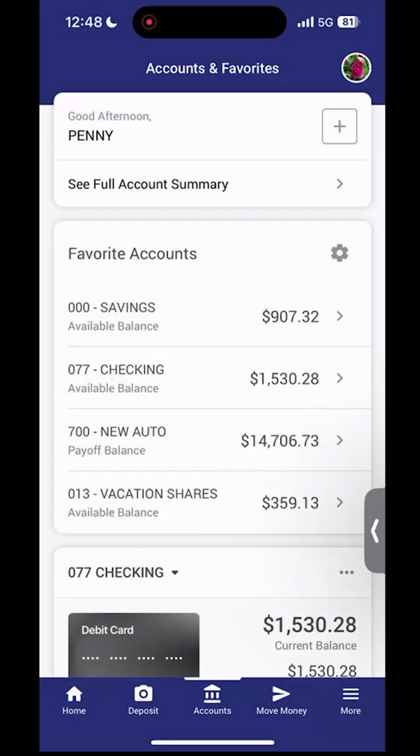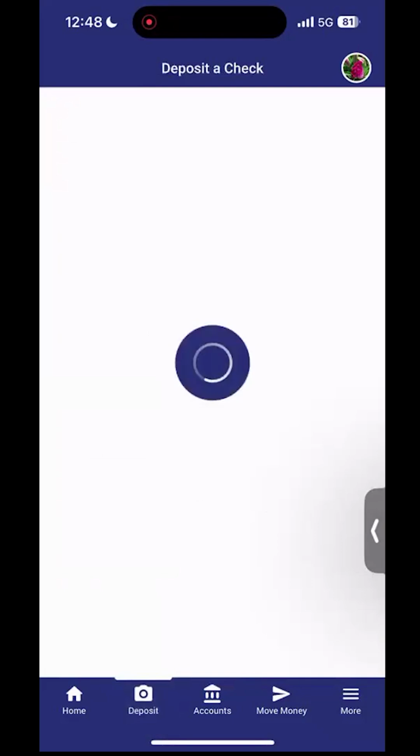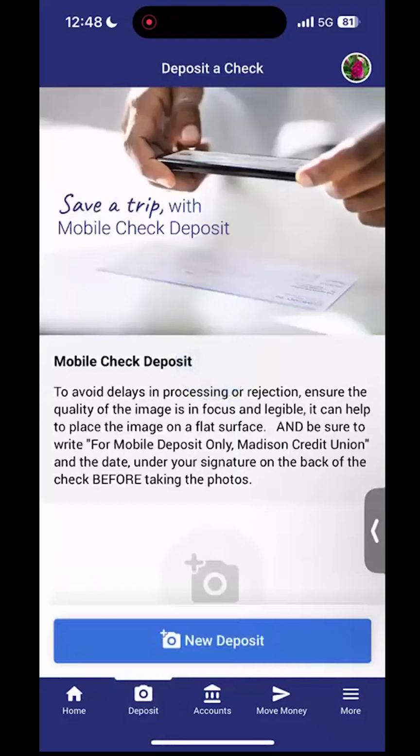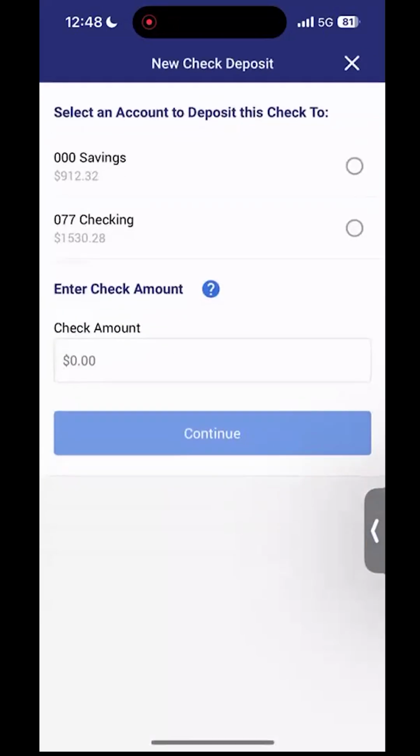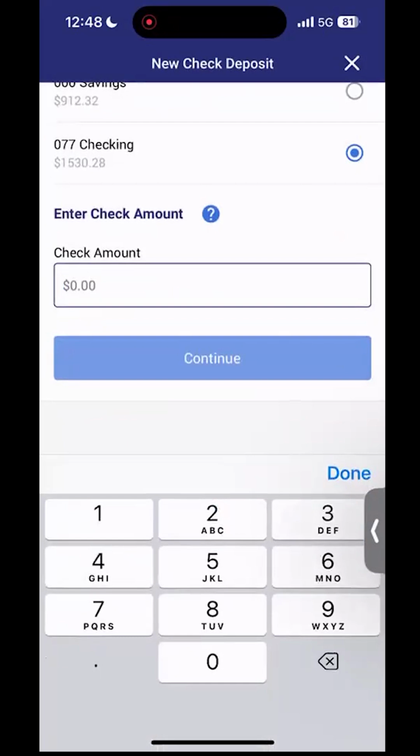So if you go down, you see that bottom bar down there, it will show a camera with deposit. That is for the remote check deposit. So you click that there, and we want to make a new deposit. So we're going to deposit to our checking. Penny did some extra work for $250, so we're going to put that in her checking.